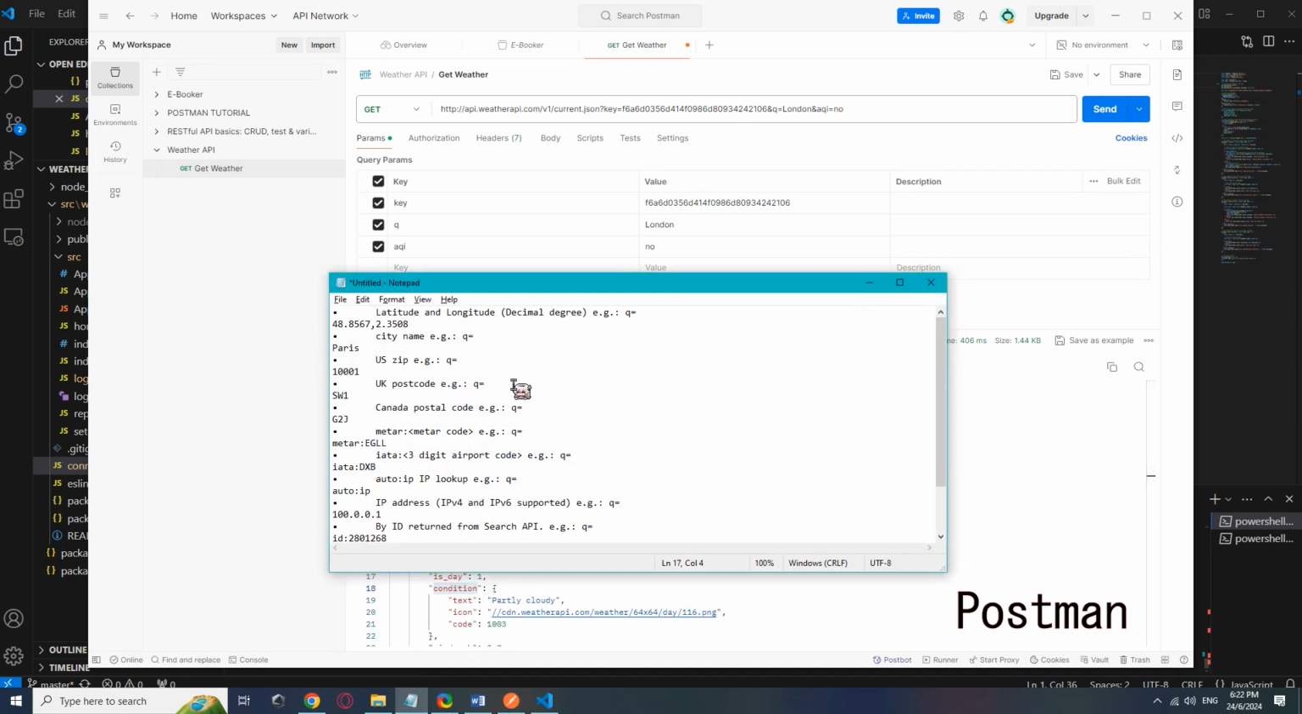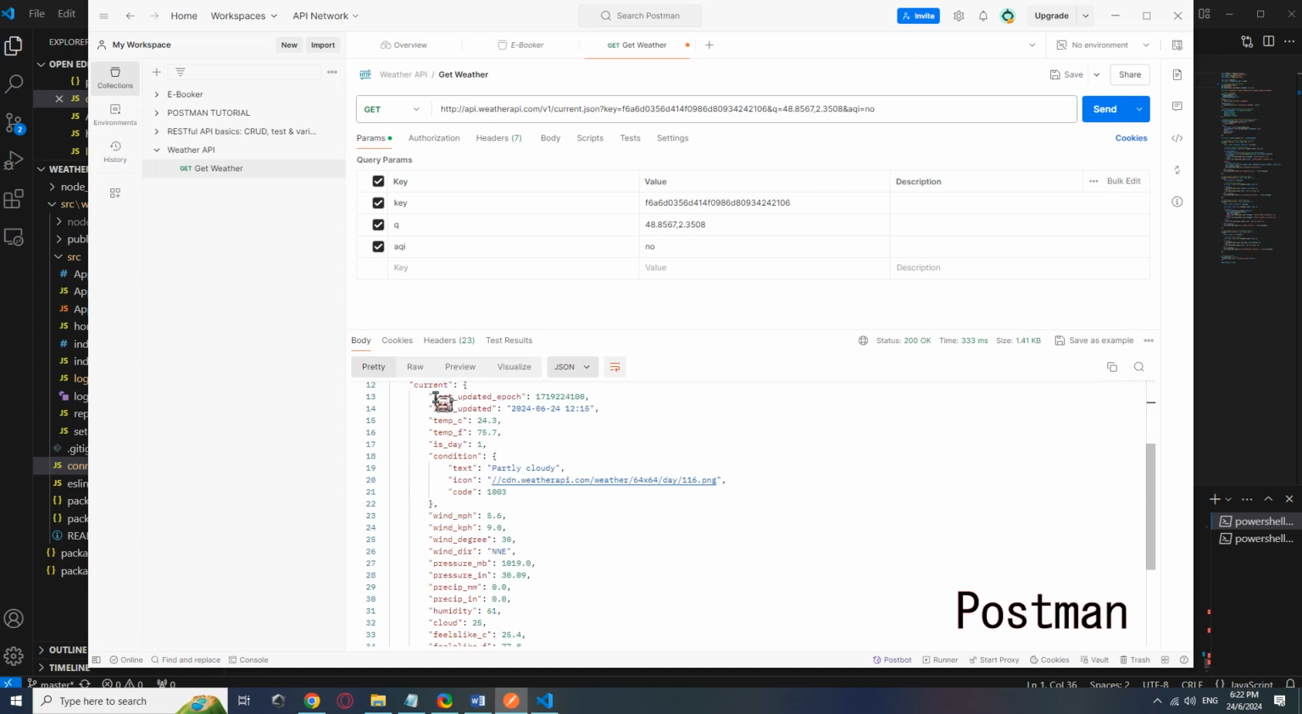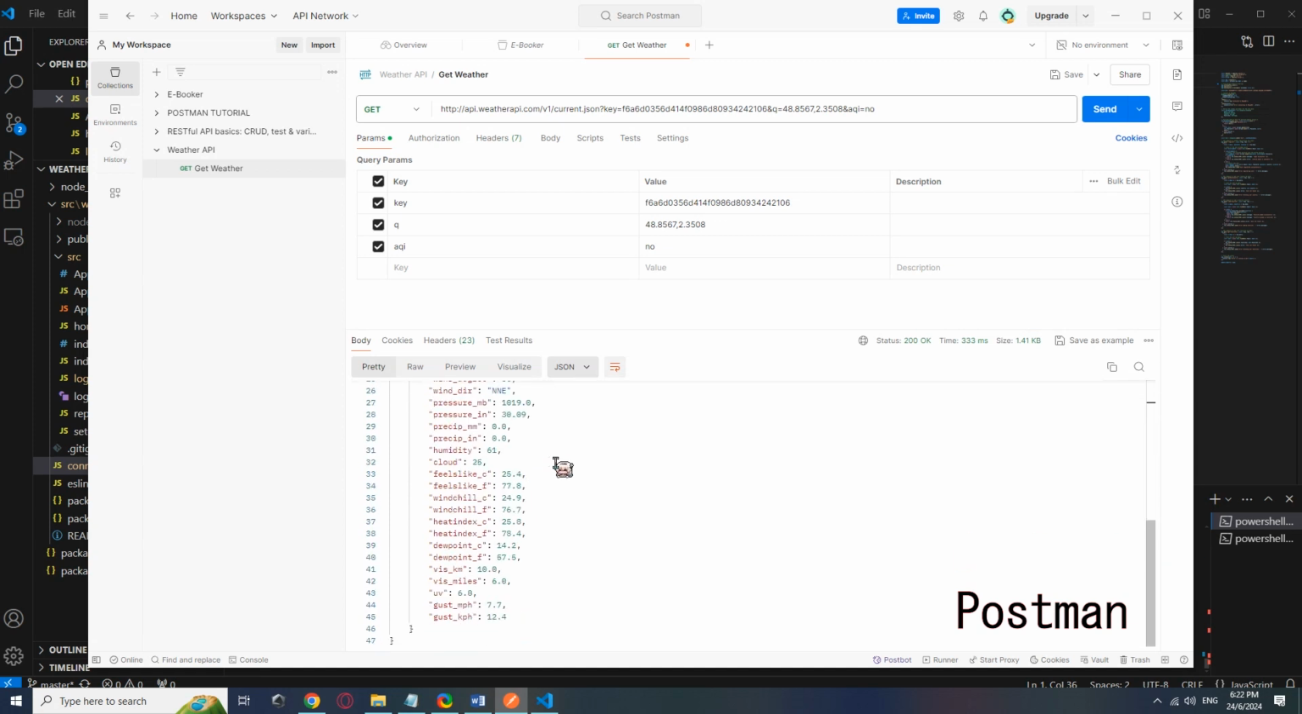Not just that, you can use latitude, longitude, city name, zip code, postcode, or whatever you like, and it will return a result. Let's give it a try. This is the latitude and longitude, and press send. For this one, you can see it's Paris, and the current weather details, everything is in there.